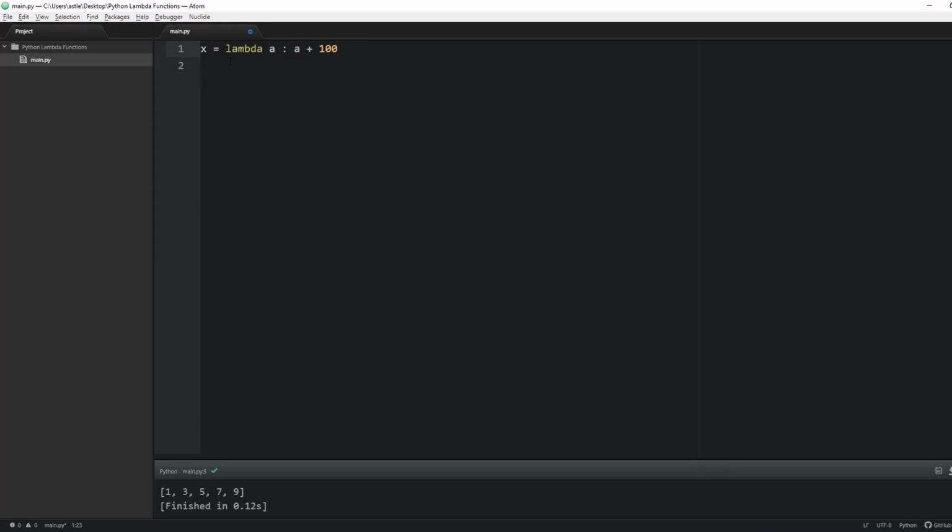Okay, so this line here defines a lambda function and stores that function in a variable x. We're storing it in a variable for the sake of reusability while giving examples, but if you were using this in the right place, you don't generally need to store it in a variable, and we'll show you an example of that later on. So the first part of a lambda function is the lambda keyword.